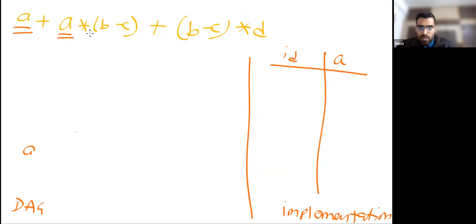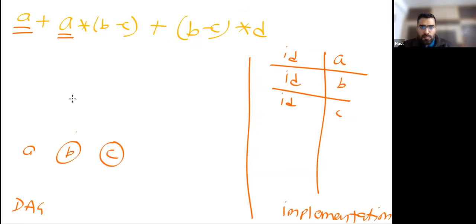Next, actually, we will have to do something else, because multiplication has more priority. So what will you do? First, you have to calculate BC. So you have B and you have C. First, you will compute B minus C. So this is what you have done. You have minus.